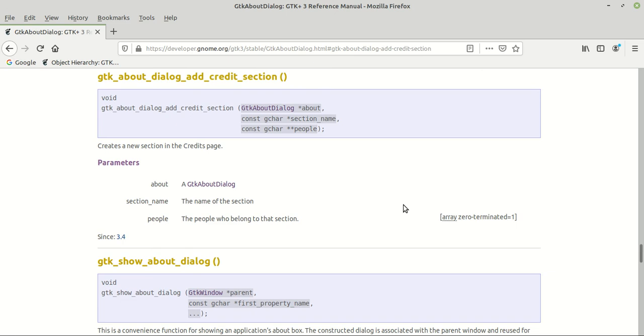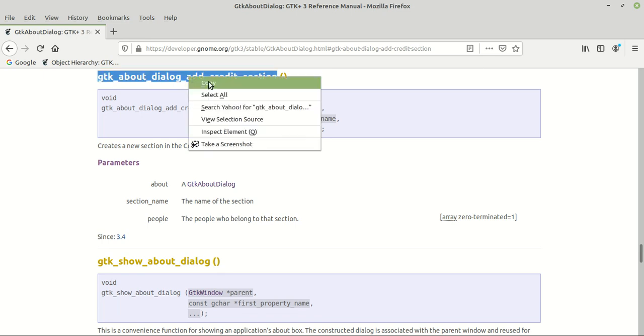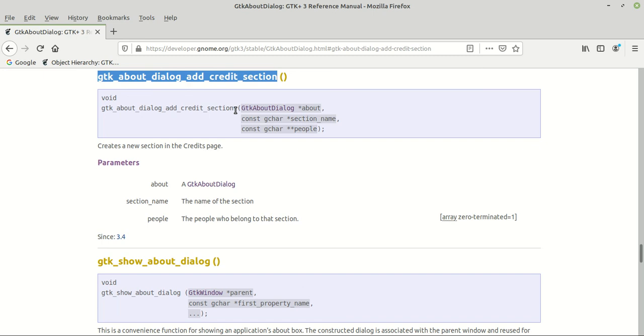And of course there is also a scratch section, if I can call it this. It's a section which you can create from scratch, which means you can invent something which is not there, or maybe if you don't like those sections which you saw there, credits, authors, and so on, maybe you need to provide something new. Then there you go, this is your function. It creates a new section in the credit page. It takes 3 parameters. The first one is our dialog, the second is the section name which you are creating, and of course the people who belong to this section. How this looks like, let's see.